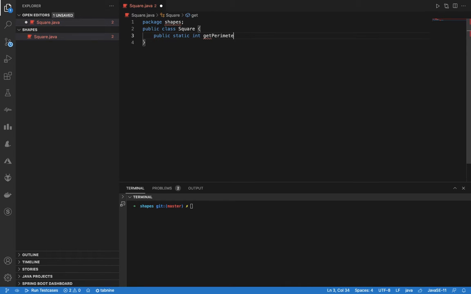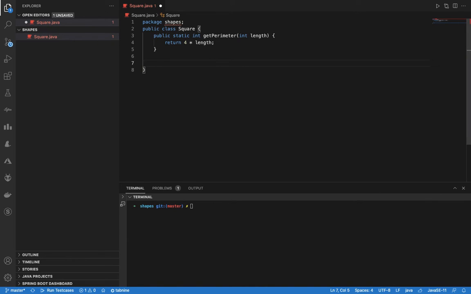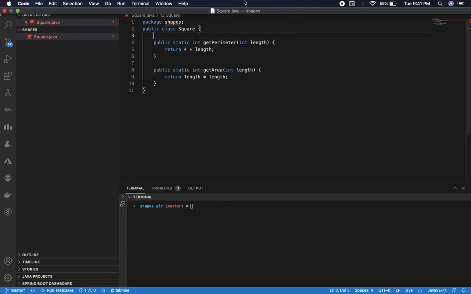Get perimeter. What does a square have? Just length. So int length, return 4 times length. Another function would be to get area, int length, return length times length. I hope this works. We'll see. So yep.